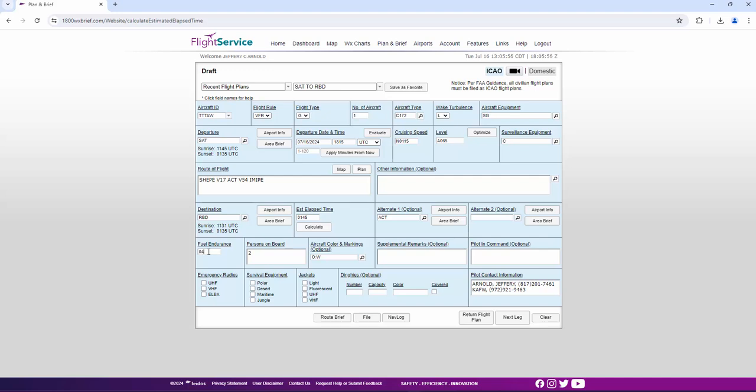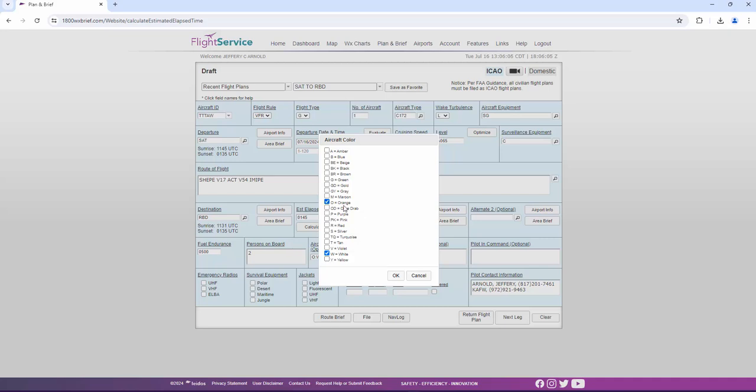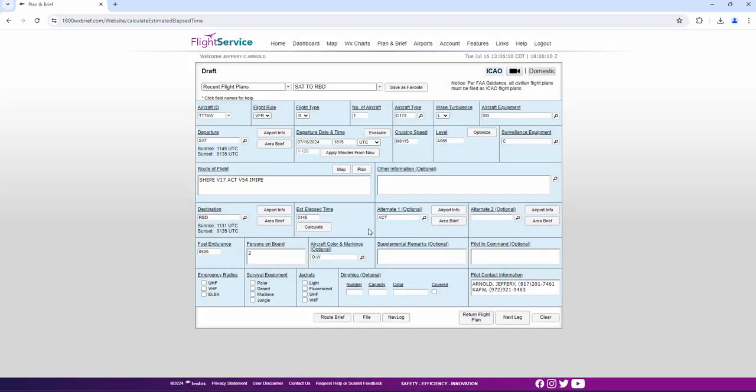So in this case, I'm going to say that I have 5 hours of fuel on board, 2 people on board. And again, if you're unsure of the exact color markings, you can hit the magnifying glass. I've got orange and white because I'm an Oklahoma State graduate, and that's just the way the world is.